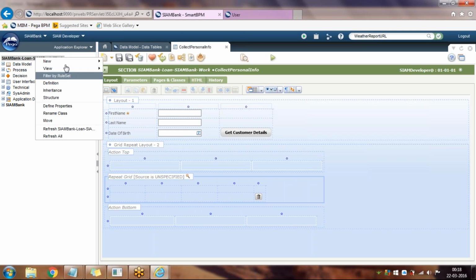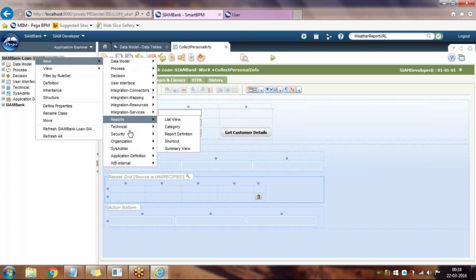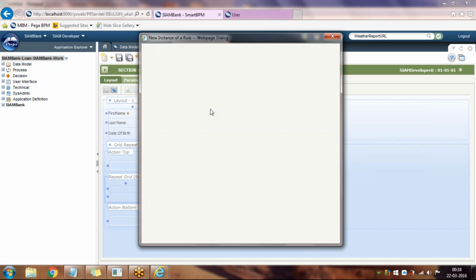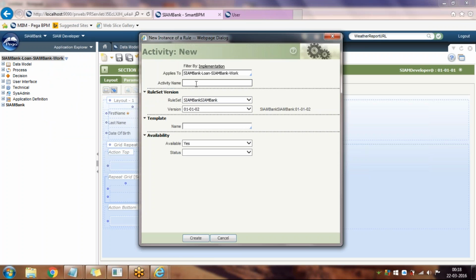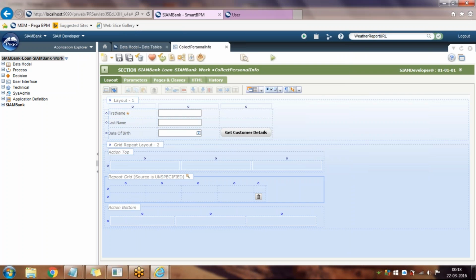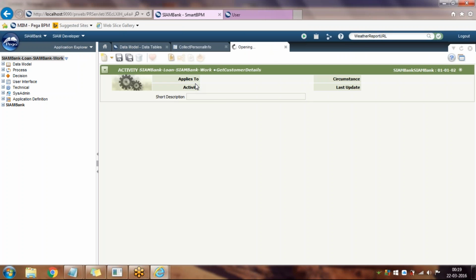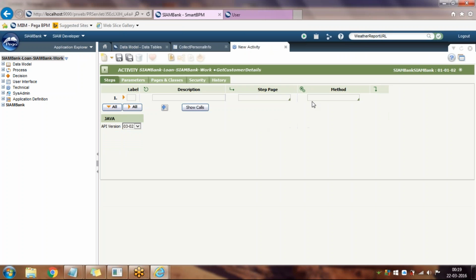How can we populate? I'll create an activity. I'll get the details using the Obj-Browse method. Using Obj-Browse method, I will get the details. So, get customer details. Which method can you use to retrieve multiple values? Obj-Browse.